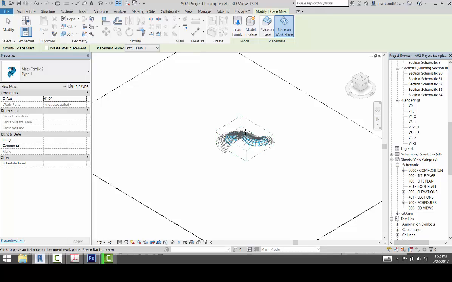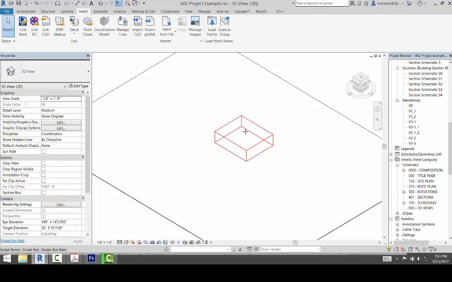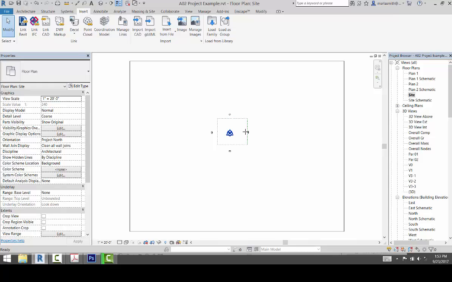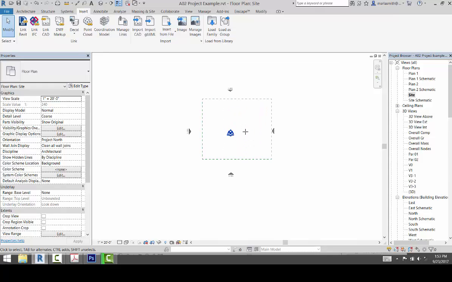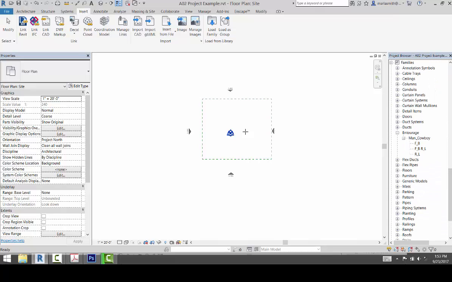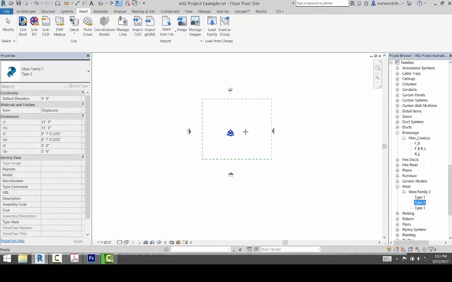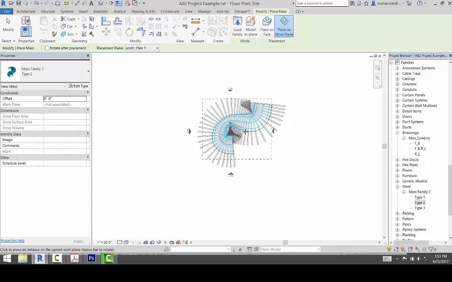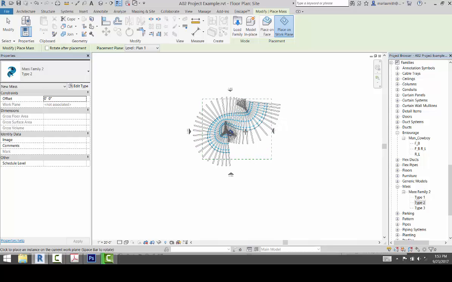If it comes in and you don't have the ability to place a mass, so for example, your screen just looks like this, all you need to do is go to your site plan, and I'll just zoom in on this guy. And if you scroll down in your project browser and you expand the mass, your mass is going to be there. And if you expand that, you'll have your different types. I'm going to drag in type 2. So I'm going to left click on that and drag it in and let go. And you're going to see that it's going to want to place that guy in there. So I'm going to left click and place it.